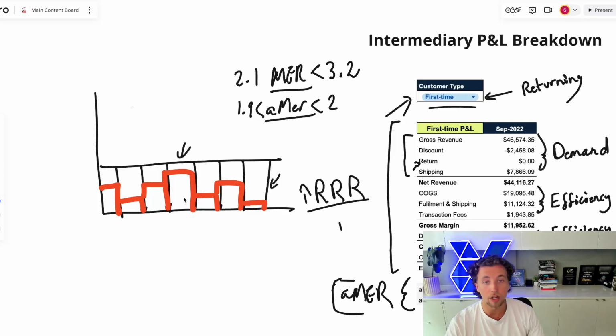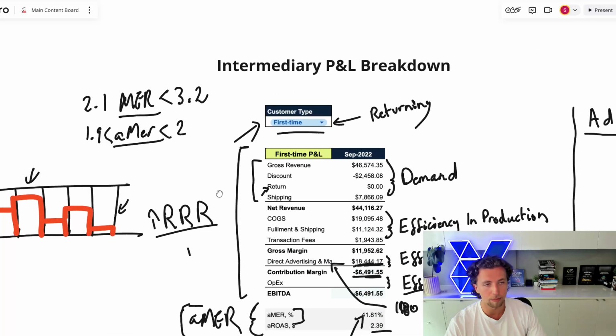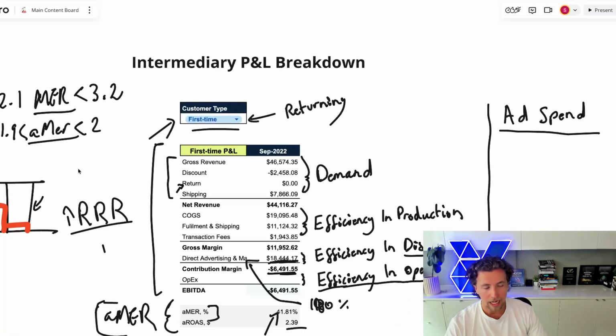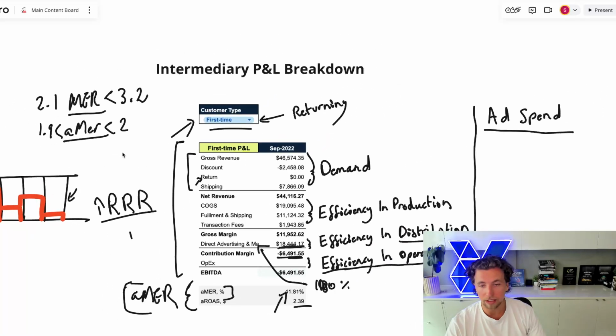And so that's also a side tangent about why, for the majority of businesses, acquisition MER is going to be a significantly better KPI to hold yourself to for driving decision-making within the business, as opposed to MER.